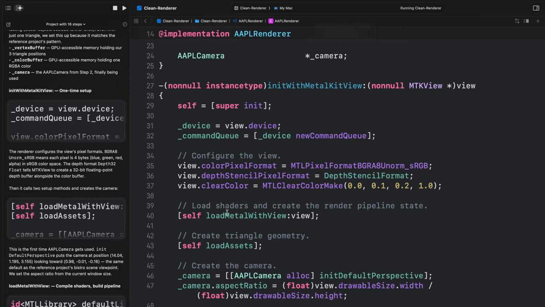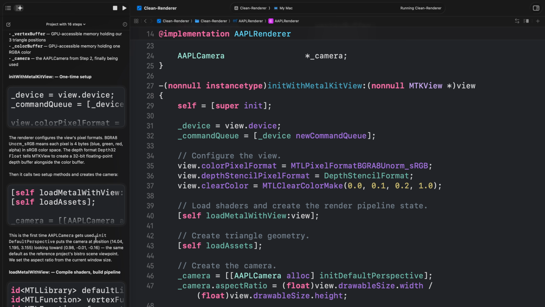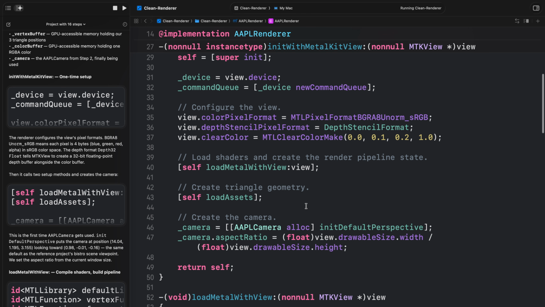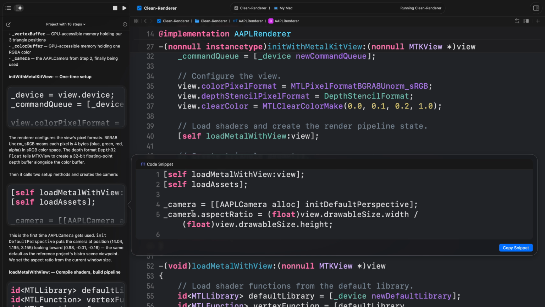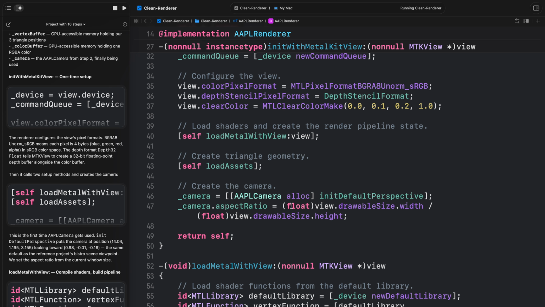So it calls two setup methods and creates a camera. So load shaders and create the render pipeline state. So self loadMetalWithView, and then self loadAssets, create triangle geometry. All right. This is the first time APL camera gets used. Init default perspective. So down here, that's this guy right here, right? We have this, and then we have our aspect ratio, width divided by height. Return self.